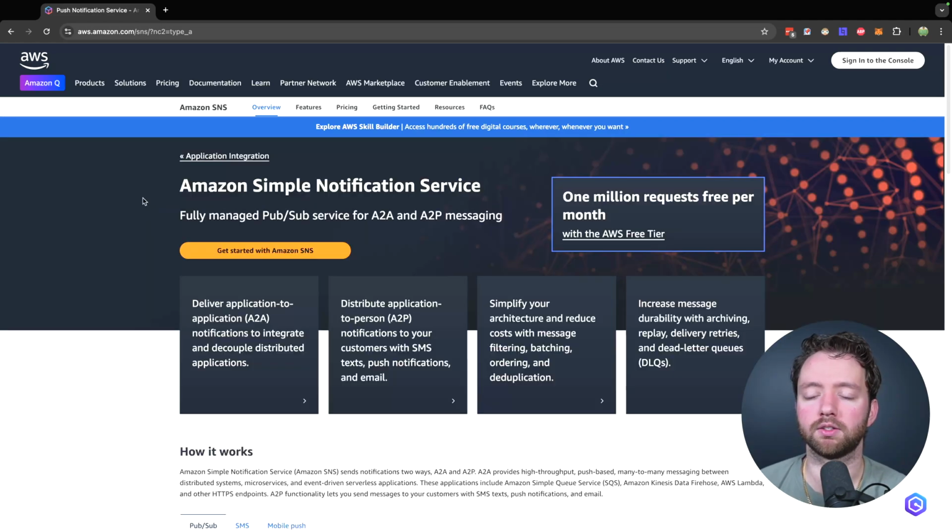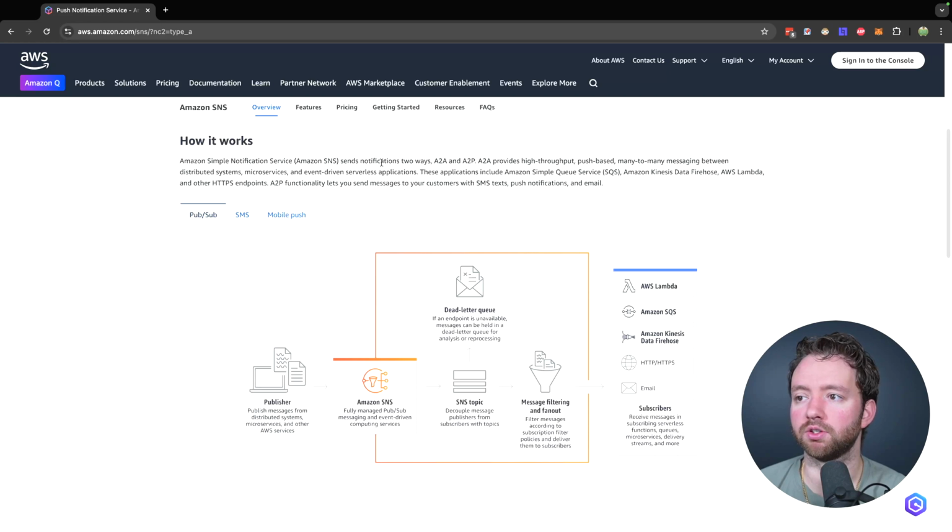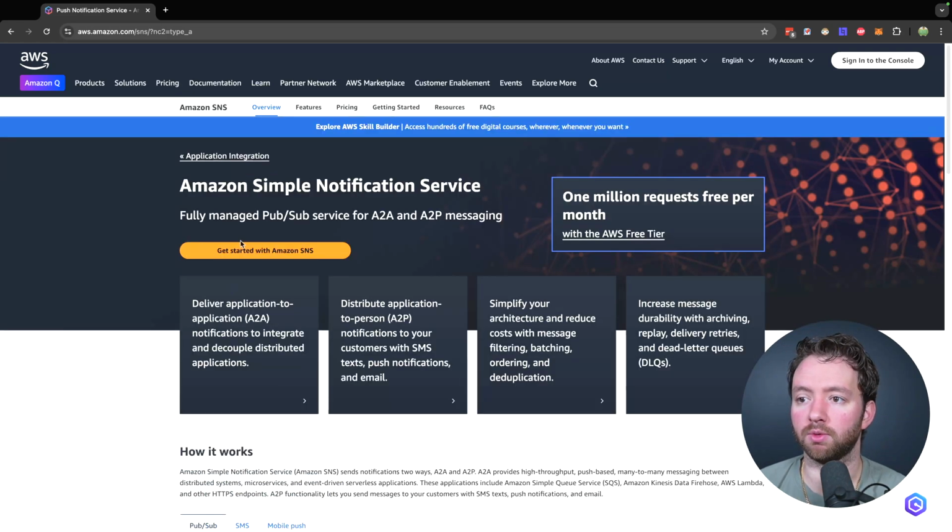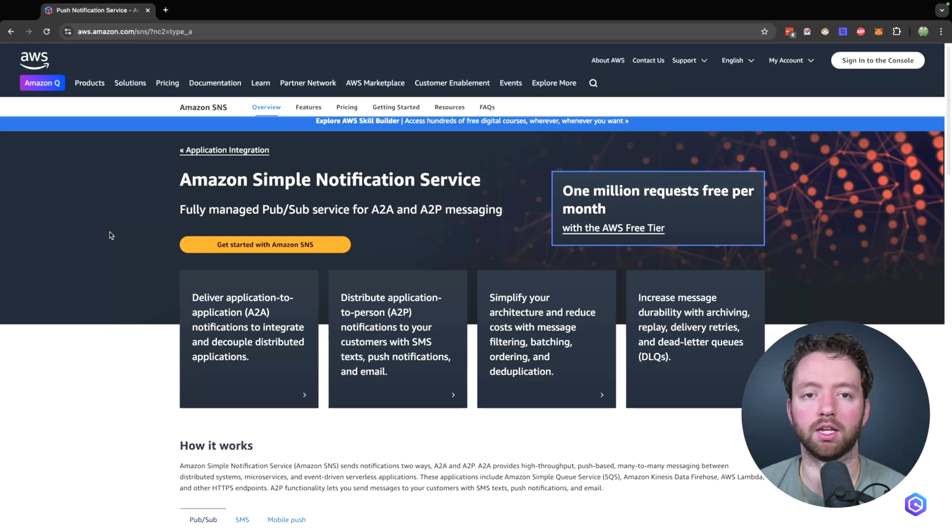The next service I want to mention is Amazon Simple Notification Service. Amazon Simple Notification Service sends notifications two ways, application to application and application to person. So you can use it for many-to-many messaging between distributed systems and microservices and event-driven serverless applications. Or you can send messages to your customers with text, push notifications, and email. So this is another means of communication between apps and making notifications for customers.